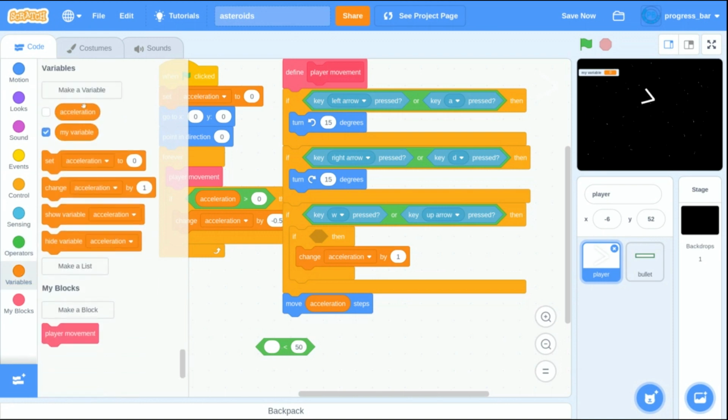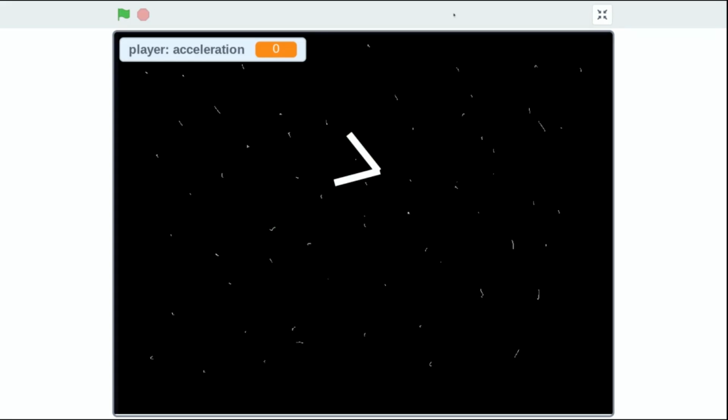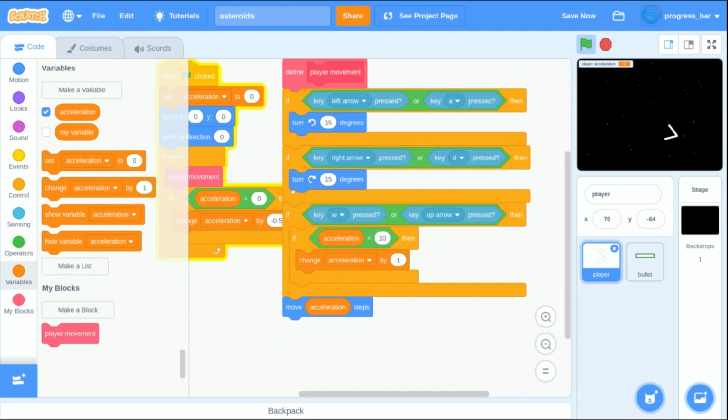So I'm going to accelerate as long as it stays under 10. Let's test it out. And looking at our variable up on the top, we stay at about 10 move speed, which it still gets around and it doesn't go out of control.